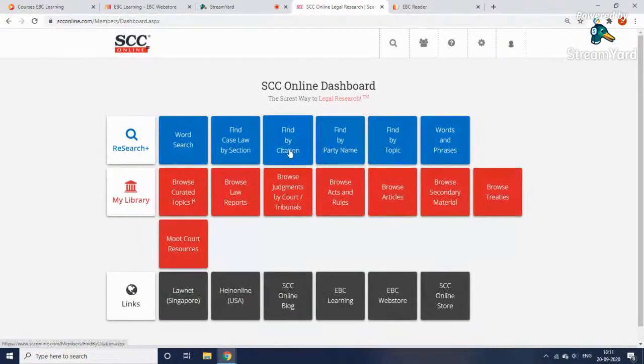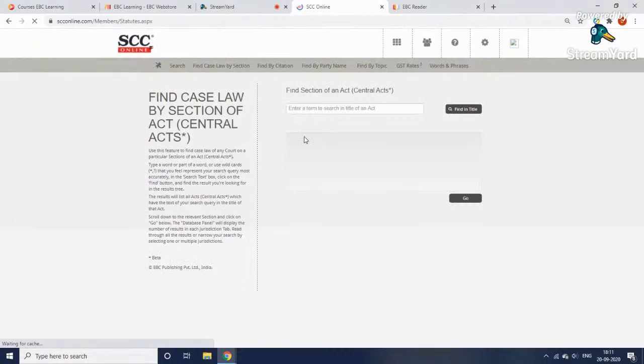This is the dashboard, and I explained all this. Now let's search case law by section. This again is a very simple thing. For example, you want to search the judgments rendered on a particular section of a statute, but only of one statute. You cannot search for multiple statutes here.